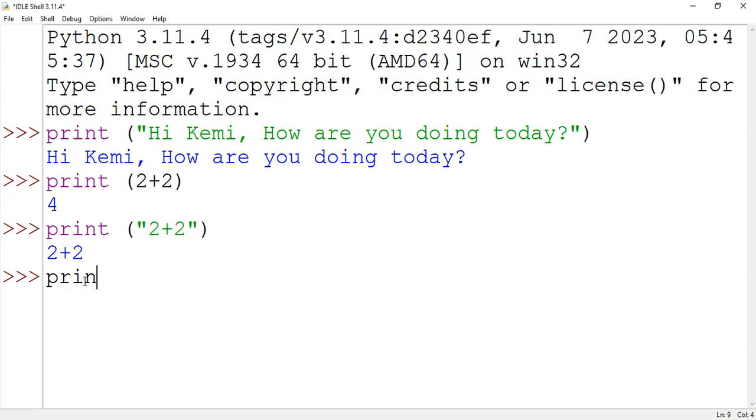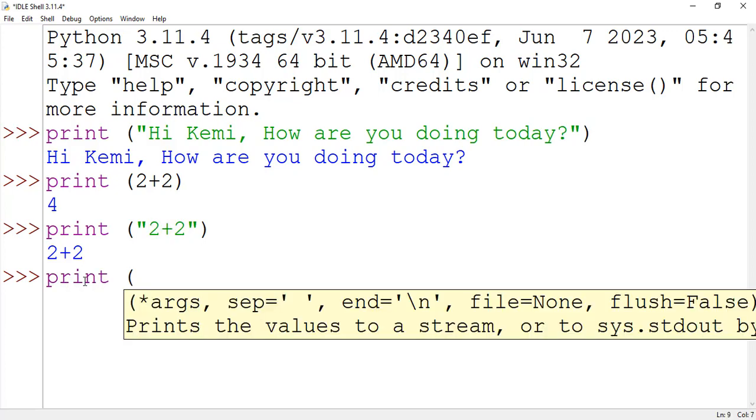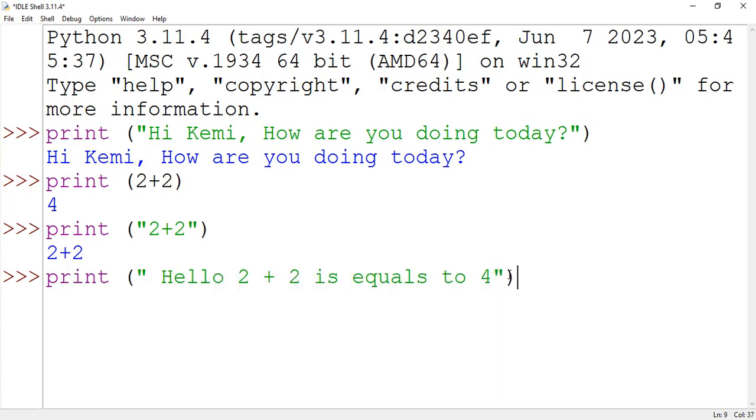So if I type print, quotes, hello 2 plus 2 is equals to 4, now I combine words, numbers, alphabets and symbols. If I run this code, it's not going to throw an error for me. It's going to print hello 2 plus 2 is equal to what?